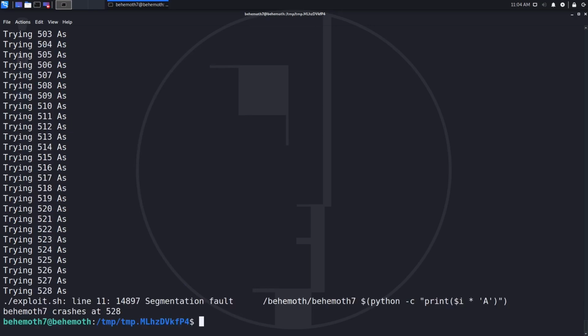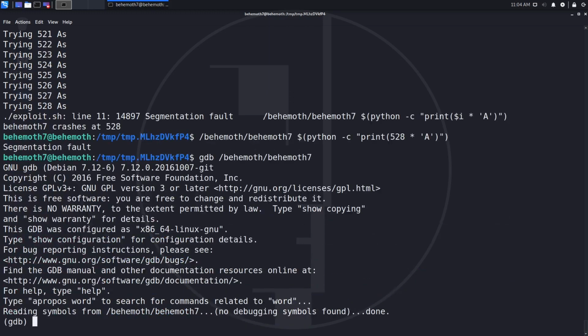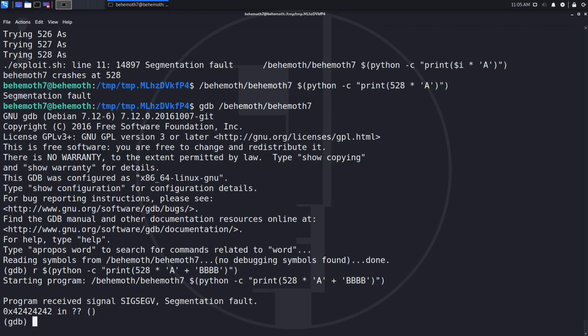Behemoth7 crashed at 528 input characters. Let's check that real quick. Okay, perfect. Behemoth7 segfaults. Now we can continue in GDB and try to find a way to execute some shellcode. So we start GDB and then run behemoth7 with the 528 A's to overflow the buffer, followed by 4 B's, which should be the return address. And indeed, the program segfaults because it can't execute what's at BBBB.